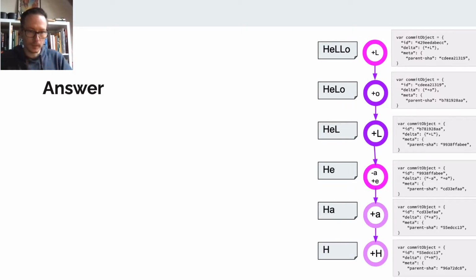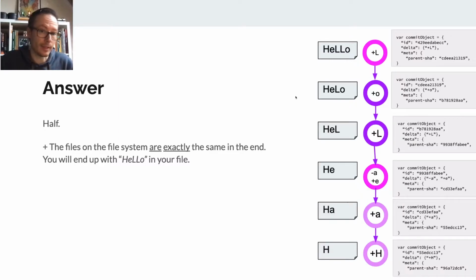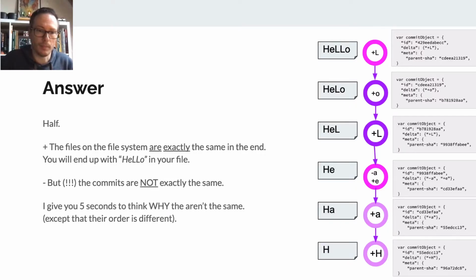Okay, let's give the answer. Well, the end result will kind of be the same, because the file in the working copy will be exactly the same. In the end, we will have a file containing hello. Okay, the in-between commits will be different, of course, but the commits also won't be exactly the same. And I give you 5 more seconds to think about why they aren't exactly the same.